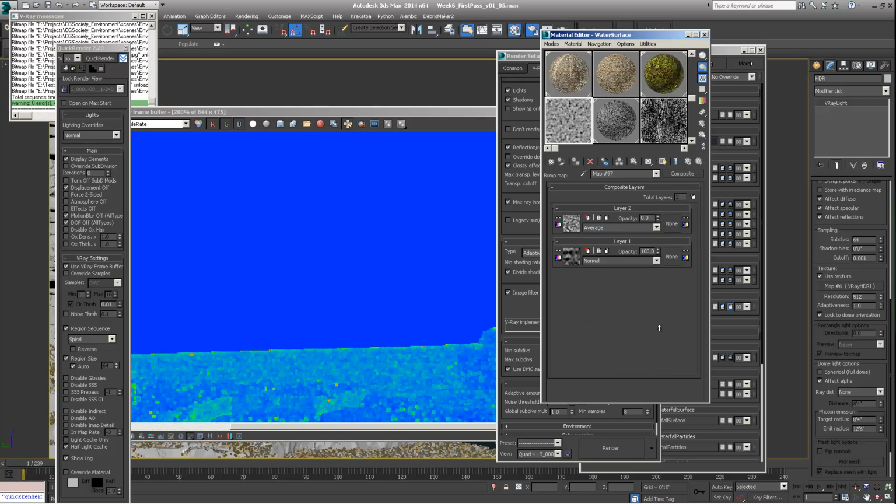Average will do the best here, as far as getting more accurately what you were going for. Now you might want to dial this down. Normally I will, but that's how I'll do a bump on a water. If I don't have to, I'm not going to displace it.